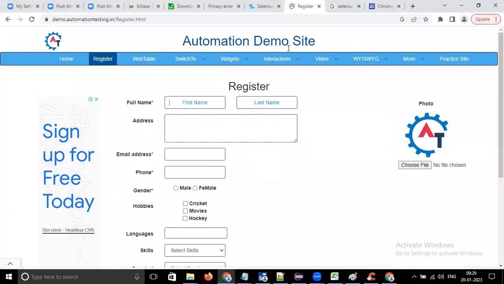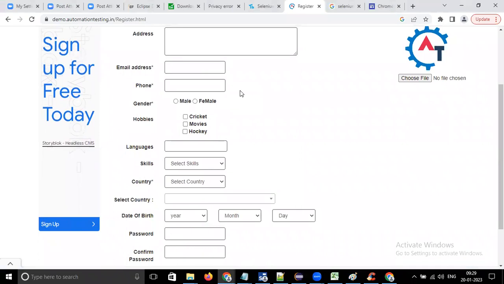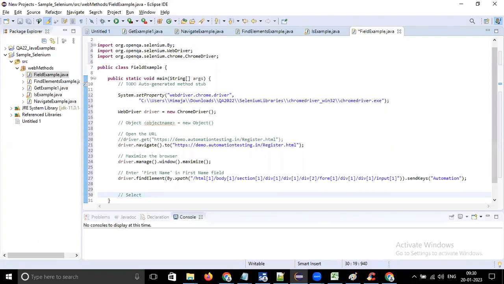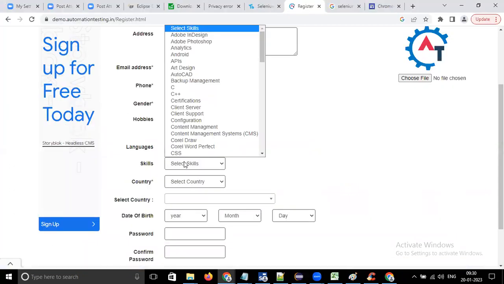what is that element name? Select, can we say skills? Select a skill. How to select that? We have multiple values in the dropdown. We are not entering text here. There is already a list of elements which are already there in that field. We want to select one of that particular value. How to select that particular value from that particular list, right?